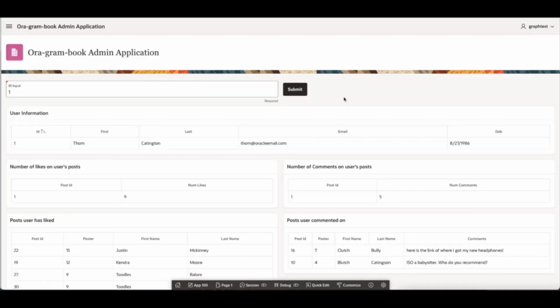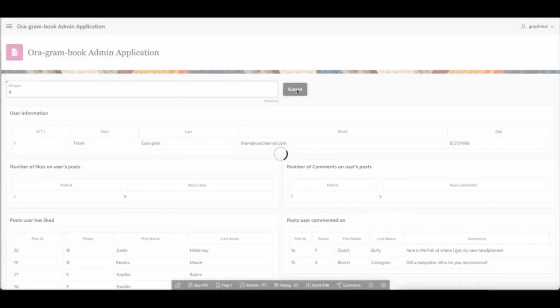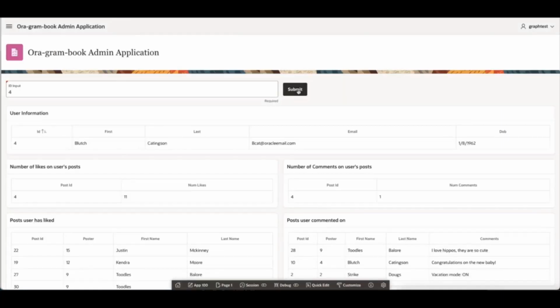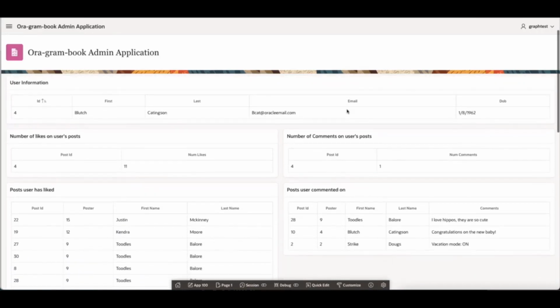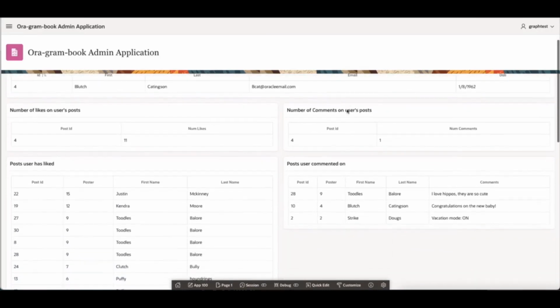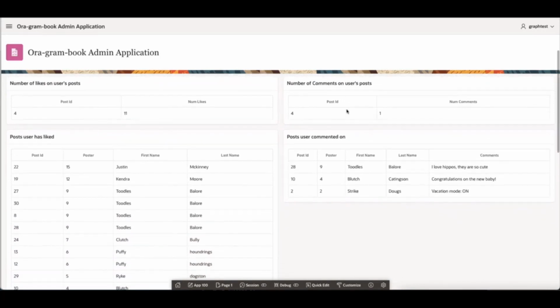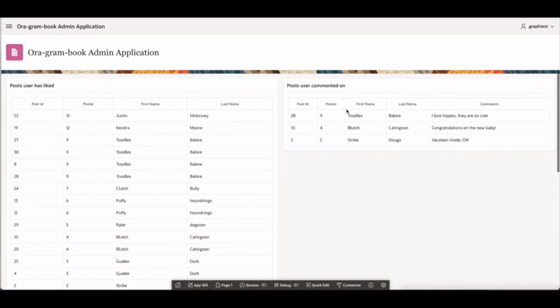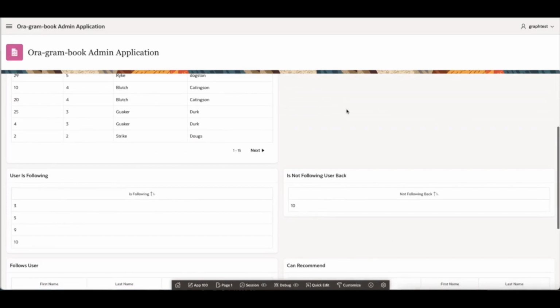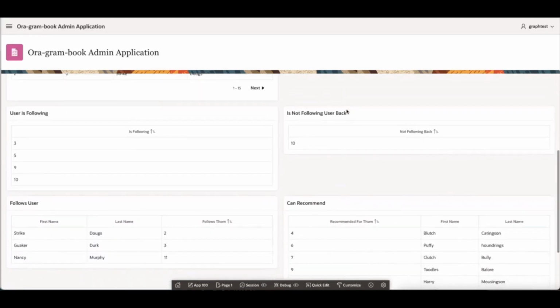Here we have an application where we can see more information about each user using in-database SQL property graph queries. So let's learn more about Blutch, like the number of likes on his posts, the number of comments on his posts, the posts he's liked, the posts he's commented on, and who he's following and who's not following him back. Lastly, we can see who is following him and who we should recommend to him.